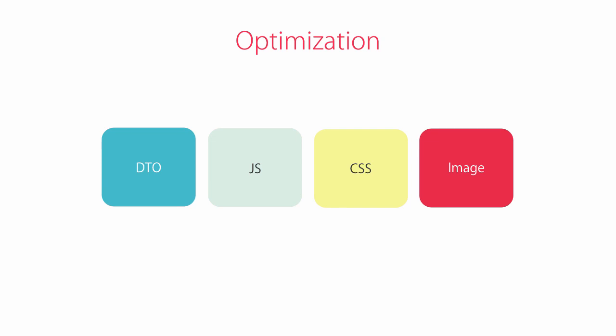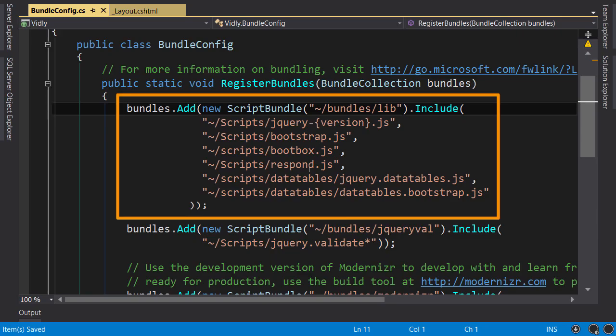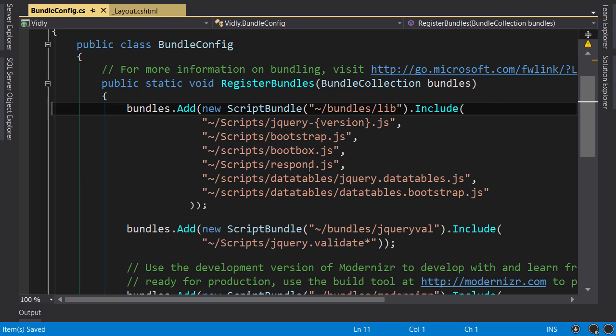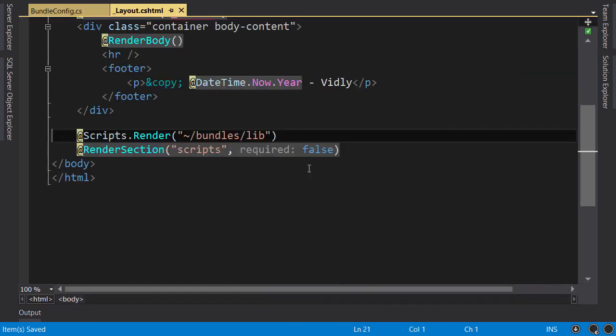To reduce the number of HTTP requests, we combine them, and to reduce the response size, we compress the result. And that's where our bundles come into the picture. When we put our JavaScript and CSS files into these bundles, ASP.NET will combine and compress them at runtime. So just to refresh your memory, here in layout.cshtml, we have a reference to one of our bundles.